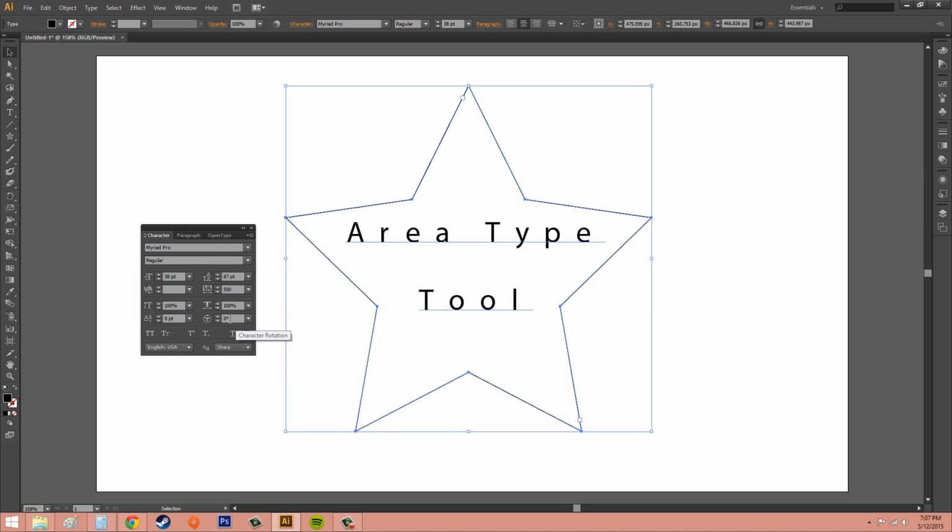Everything in here is pretty easy, and you'll kind of recognize what's going on. So the first one we've got is scaling the type. We've got vertical scale here on the left and horizontal scale on the right. It's going to either make the type wider or narrower for you, and the other one's going to make it taller or shorter. So vertical scale goes taller or shorter, and horizontal goes wider or narrower.